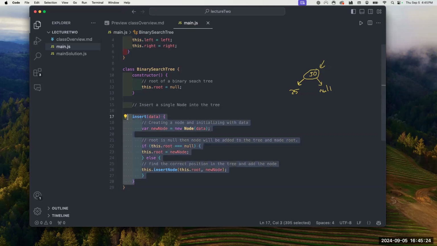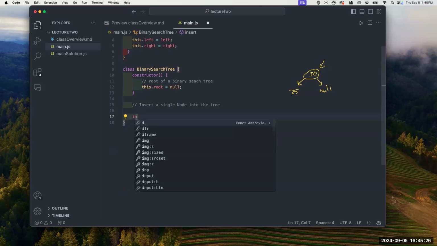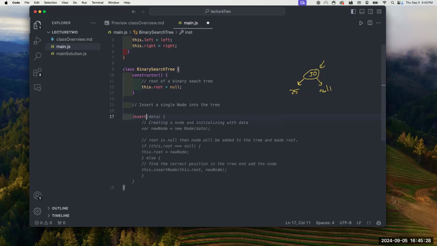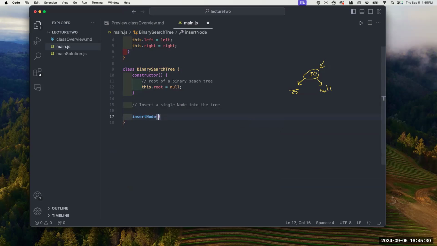Nope, I don't like this. Sorry. I'm going to change this up. So I'm going to call this insert node. And this node is going to take in some different values, right? Because I want to use recursion to build this in. So I need to take in our node and our new node. And we'll see what that means here in a second.